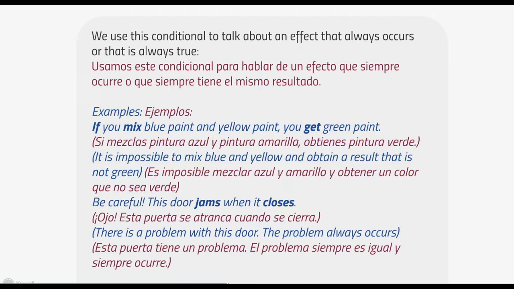We use this conditional to talk about an effect that always occurs or that is always true. Examples: if you mix blue paint and yellow paint, you get green paint. It is impossible to mix blue and yellow and obtain a result that is not green. Be careful. This door jams when it closes. There is a problem with this door. The problem always occurs.